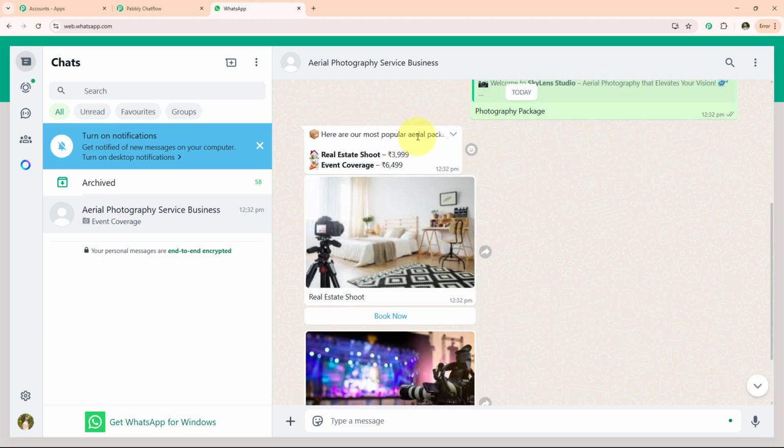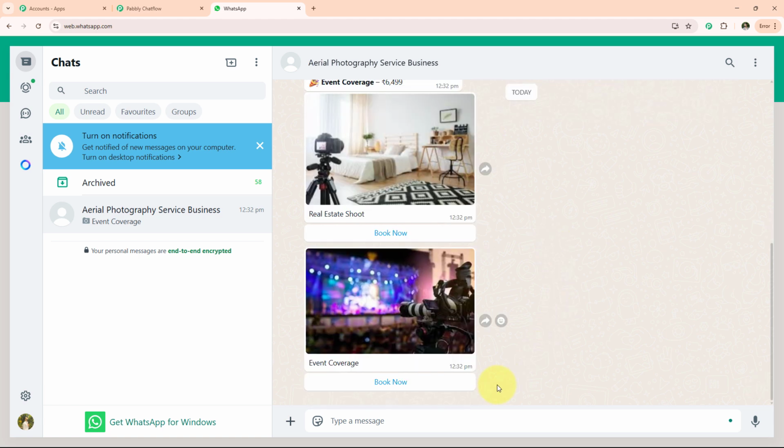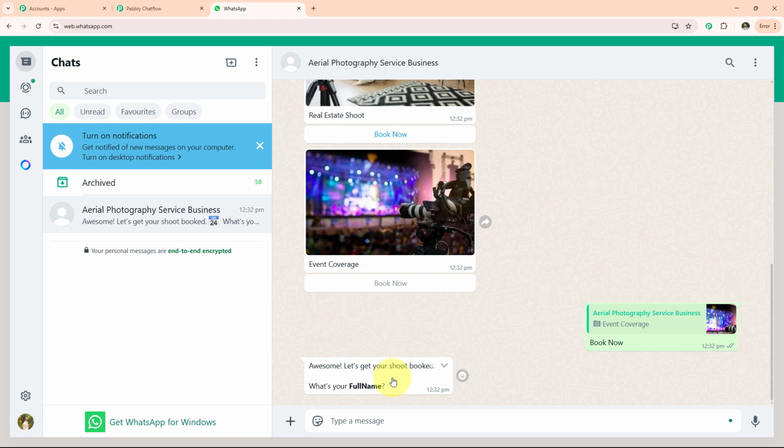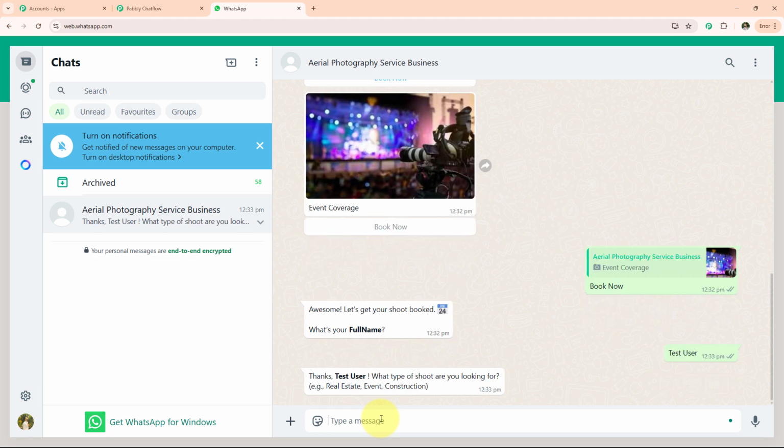Here's our most popular aerial packages: real estate shoot, event coverage. Now we click on the book now button. After clicking the book now button, you will see I am getting a response. Awesome, let's get your shoot booked. What's your full name? Now I am entering my name, test user. After typing my name, you will see I am getting a response. Thanks test user. What type of shoot are you looking for?